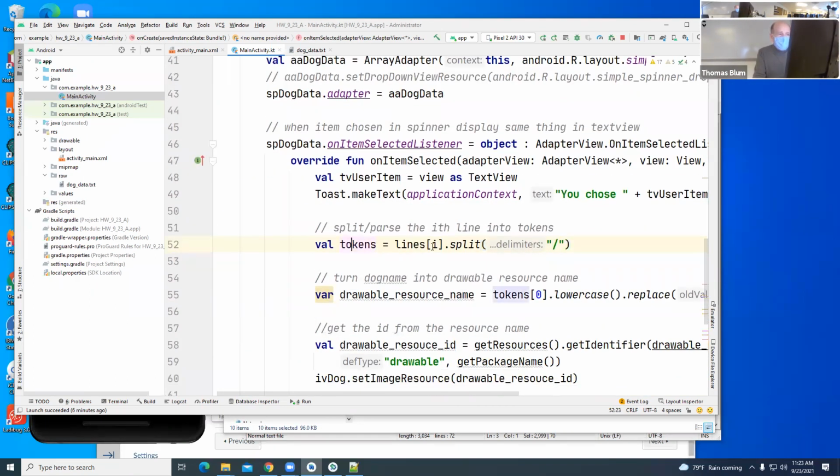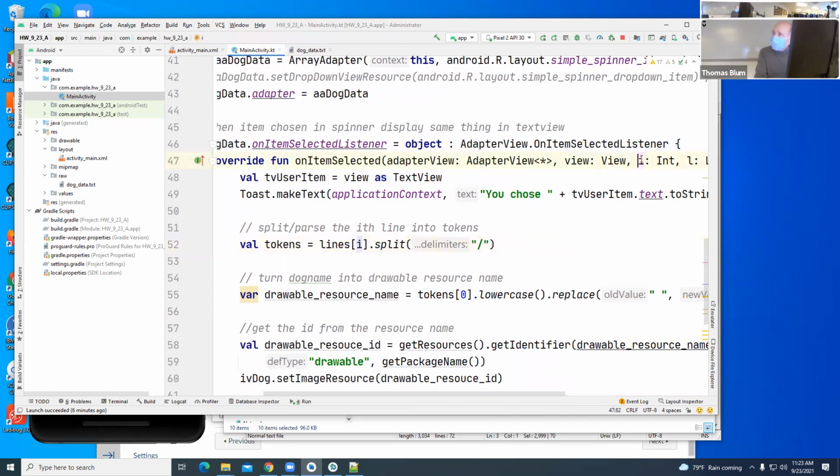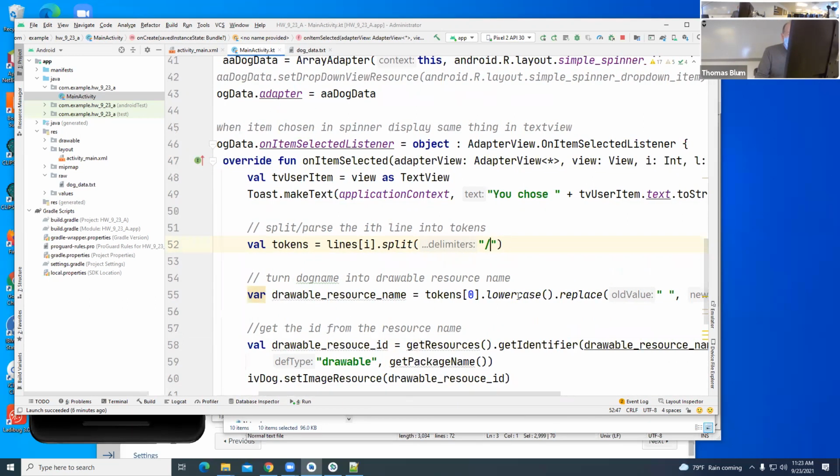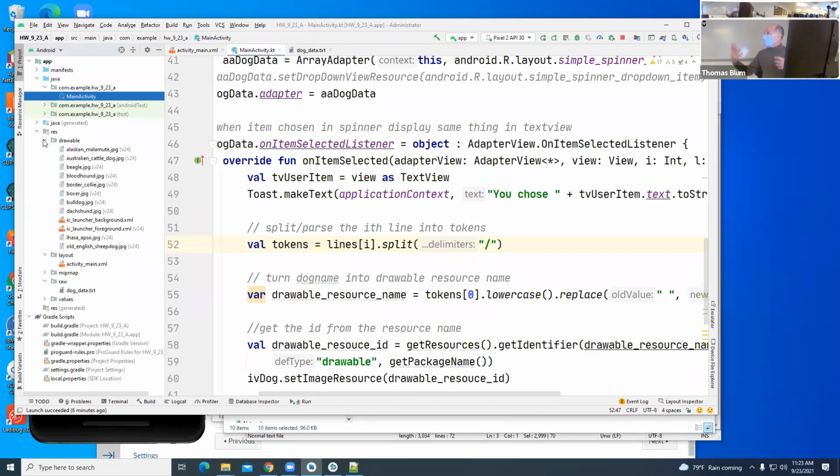But here I'm taking the ith dog. They chose a dog. That event method gives me an i. That's the position. I'm using that array of dog names is parallel to my lines array. So I'm taking the ith line, I'm splitting it on the slash again, and then I have the information I want to display. So I'm going to use the name of the dog to create my drawable resource. There are other ways to do this.